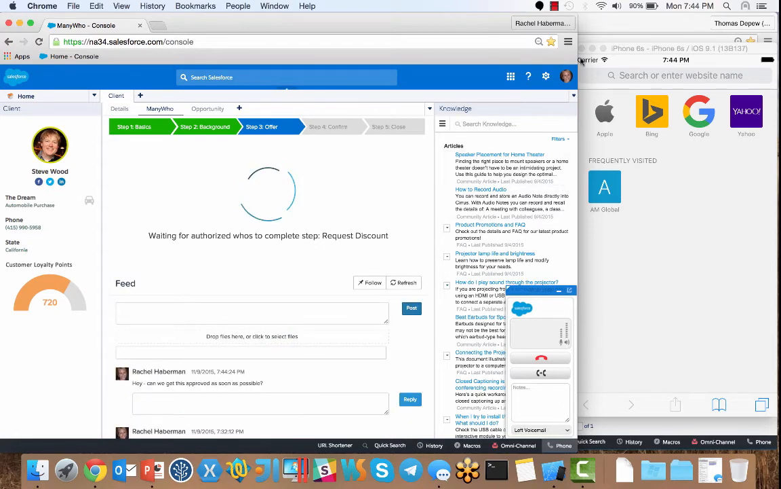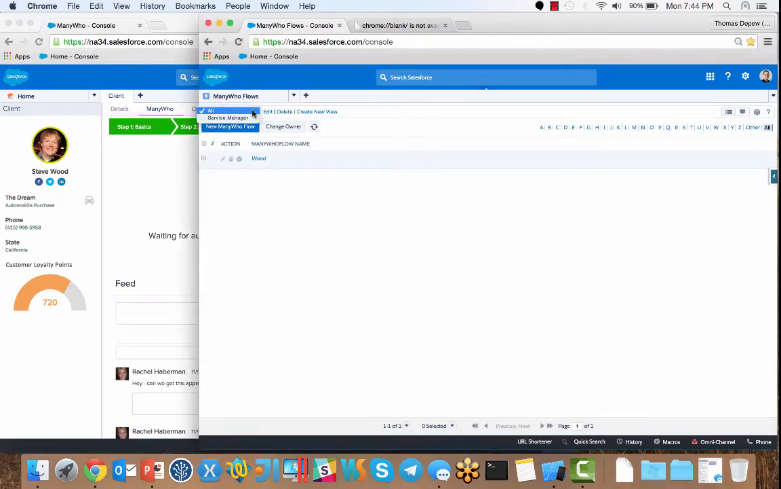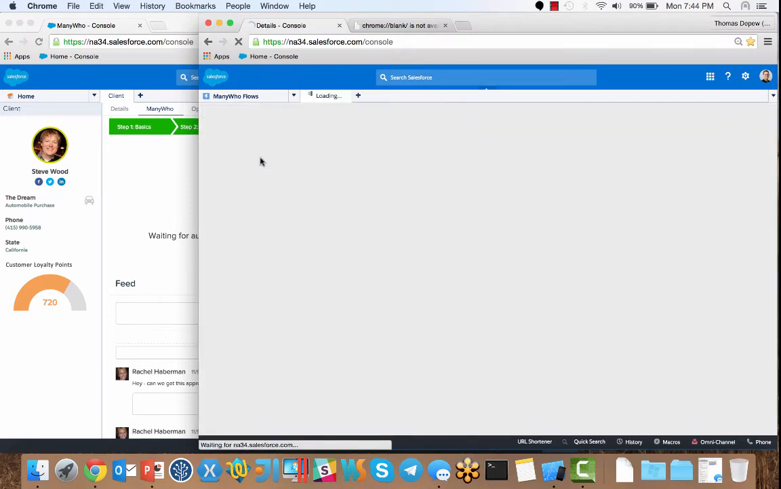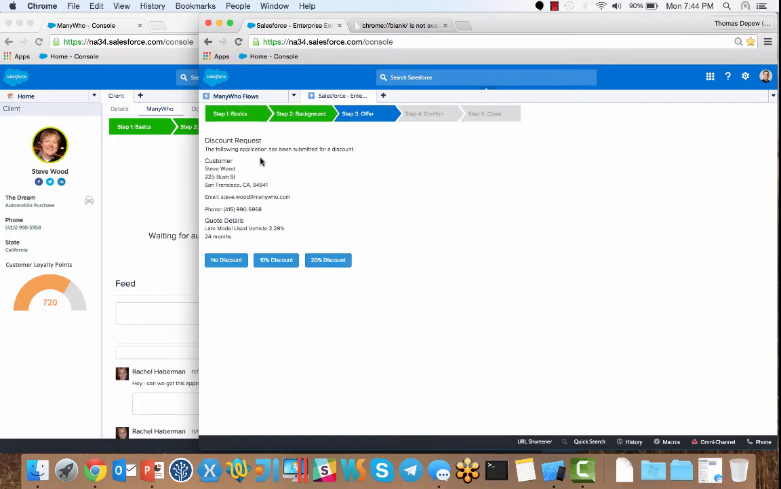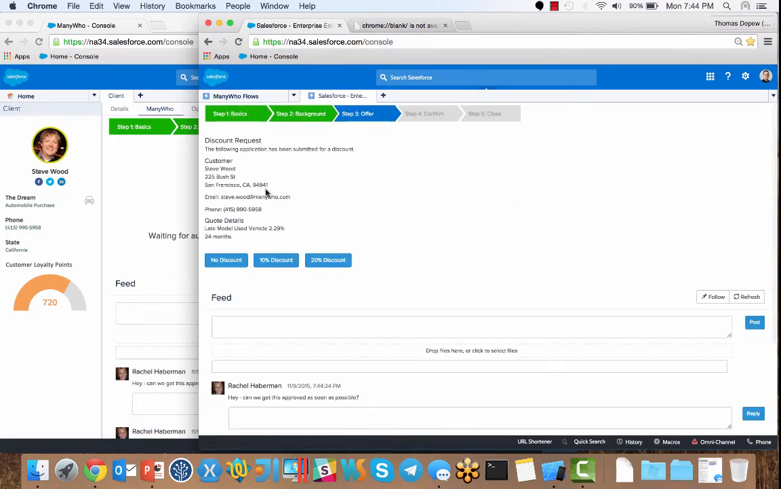Now let's imagine Tom as our manager. And as before, you can see the list of cases available. And also you can see that in the new Service Manager queue, there's a case available to manage. I'm going to join that case, and you can see, unlike Rachel, I'm able to take action on this part of the process. I have permissions to apply a discount where Rachel does not. So I'm going to go ahead and apply a 10% discount for this customer.